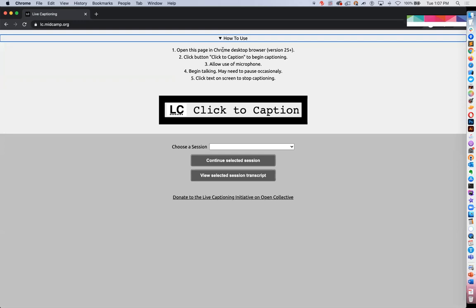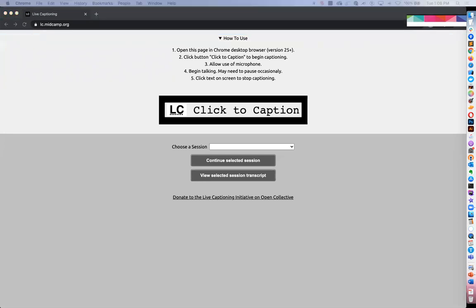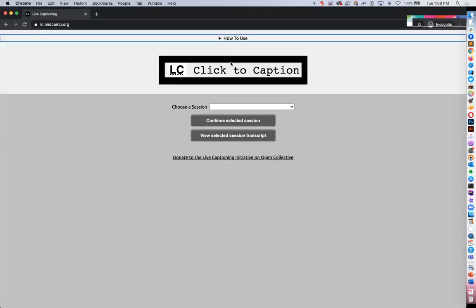Chrome browser and Chrome and Google APIs are what we're using to capture speech to text. What I'll be doing next is clicking to caption. We'll see a prompt for allowing use of my microphone. You'll see I'll start talking and may need to pause occasionally. So with that, I'm going to go ahead and click to caption.